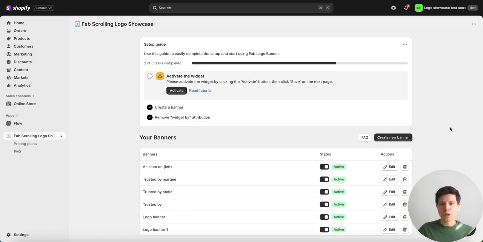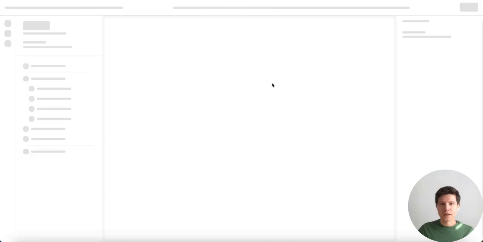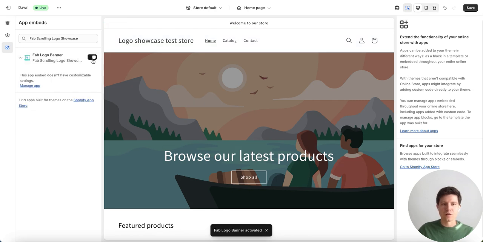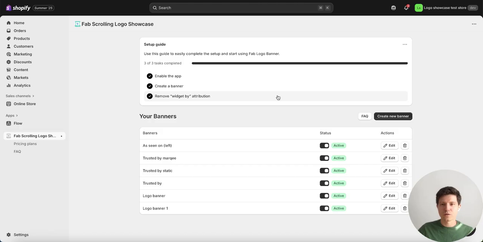Here we go. On the first step, let's activate the widget so it will be visible on our storefront, on our live store. When I press the activate button, I'm automatically redirected to the store, and I just need to check that this toggle is on and press the save button. Great, let's close this tab and go back.